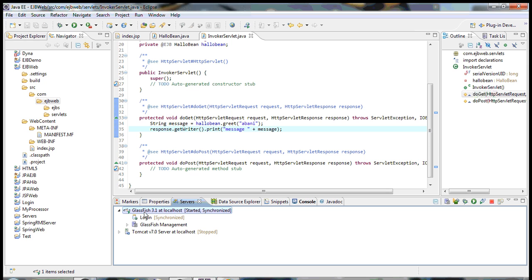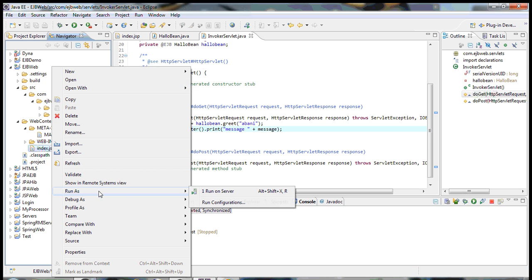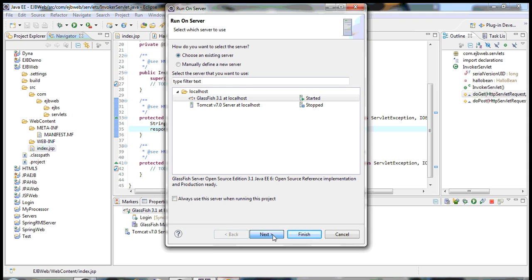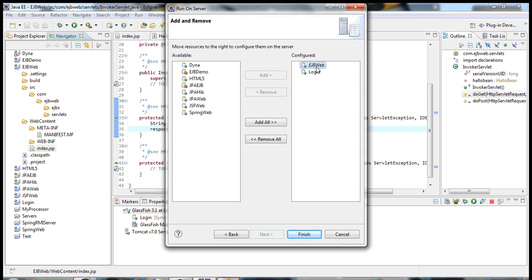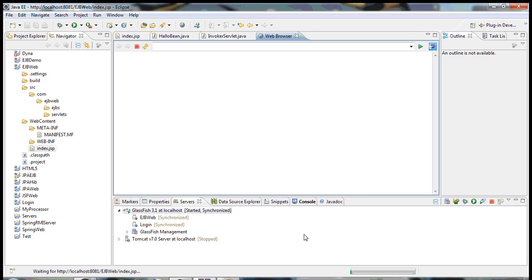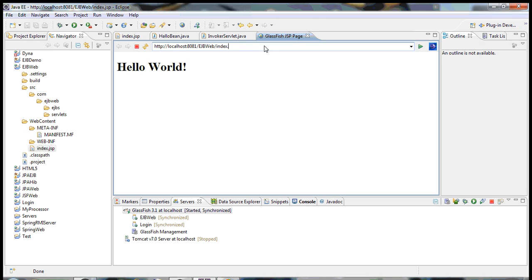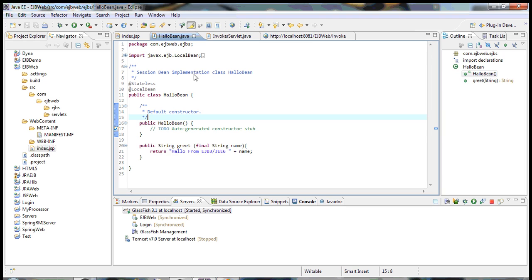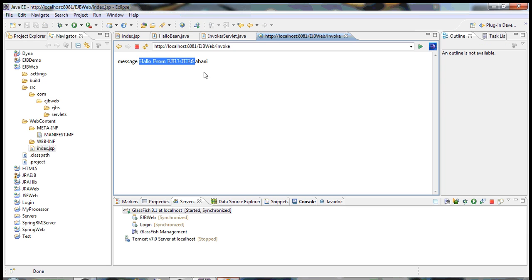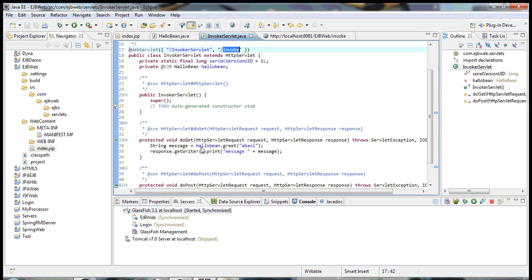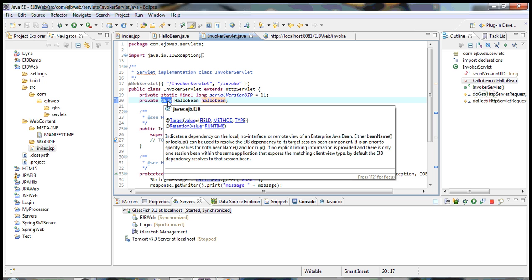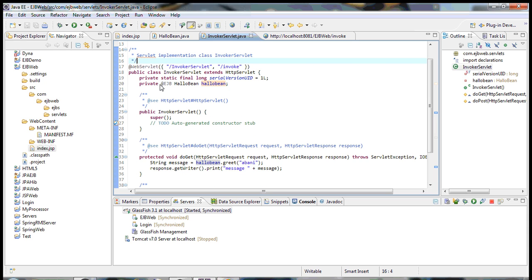I have started my GlassFish 3.1 server already. We need to run the application, deploy and run. So I'm going to choose GlassFish 3.1, then my web project EJBWeb. Now I can click on this. This is my default JSP. Now let's invoke the servlet. As you can see, this message is being captured from here. This is the return value of my EJB, and when I wrote this line, the container creates an instance of the EJB and provides it to the servlet. This is called EJB injection inside a servlet.